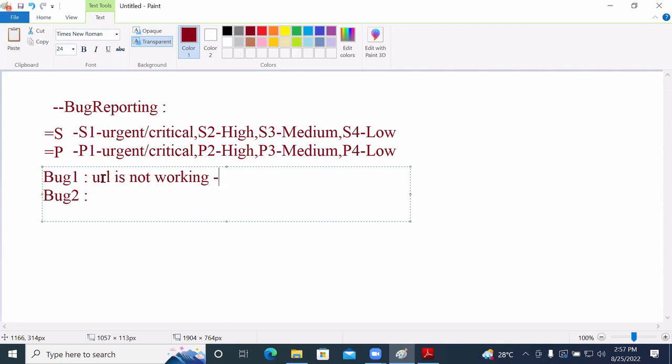Because of reporting that bug, we need to see how much functionality has been affected. Based on that, you need to provide the respective severity and then the respective priority. So first, understand that severity is related to functionality. Because of your reporting any bug, how much testing functionality has been affected. Based on that, you need to provide that severity.